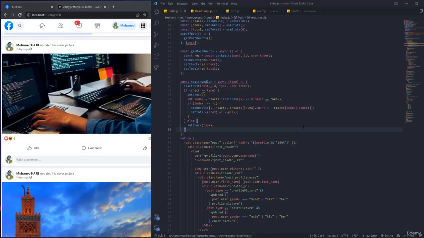Okay, so now for the else part, that means the check and the type are different. That means I don't have any React, or either I have an existing React and I want to change it. So let's see, for example, I don't have any React existed. So we're gonna do that. Let me take this and just paste this right here.